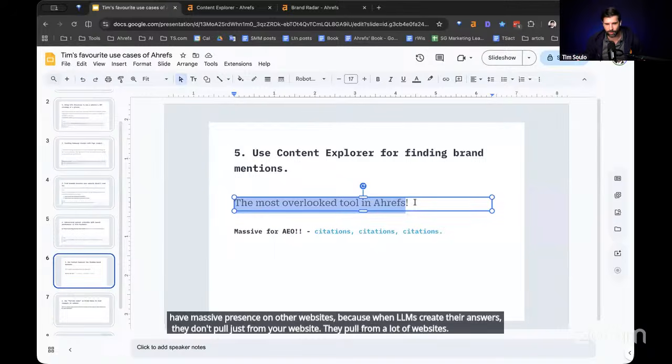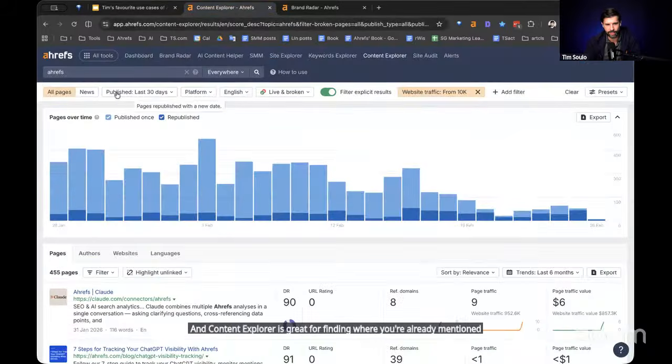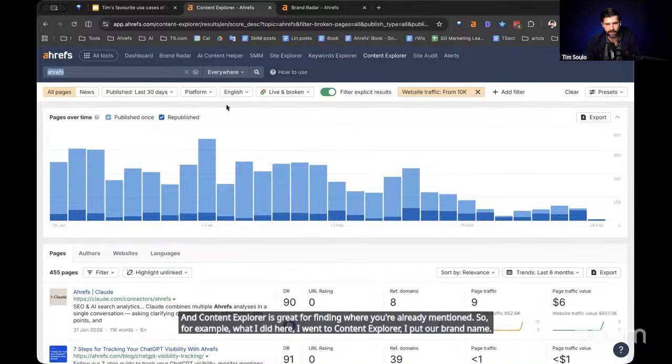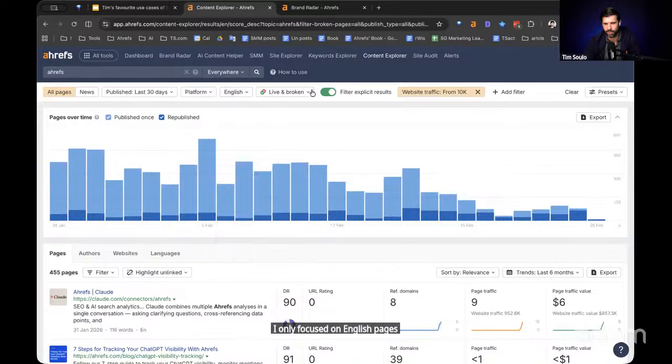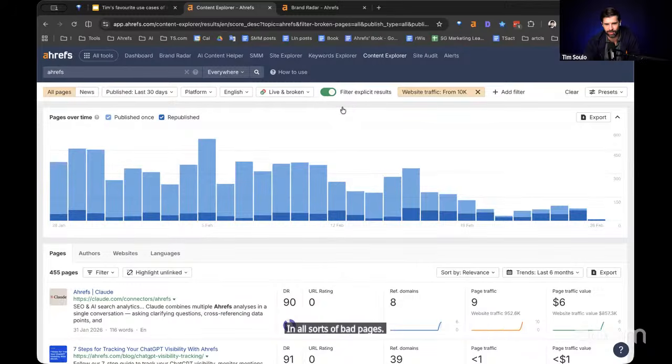And Content Explorer is great for finding where you're already mentioned. So, for example, what I did here, I went to Content Explorer, I put our brand name, Ahrefs, and I was looking for all of the pages that mention Ahrefs anywhere in the content, and I applied a few filters. First of all, I only focused on English pages because we are also mentioned in a lot of other languages. Then I of course filtered explicit results, because the internet is a nasty place, and spammers would auto-generate text and your brand would show up in all sorts of bad pages. So it's better to keep this turned on.